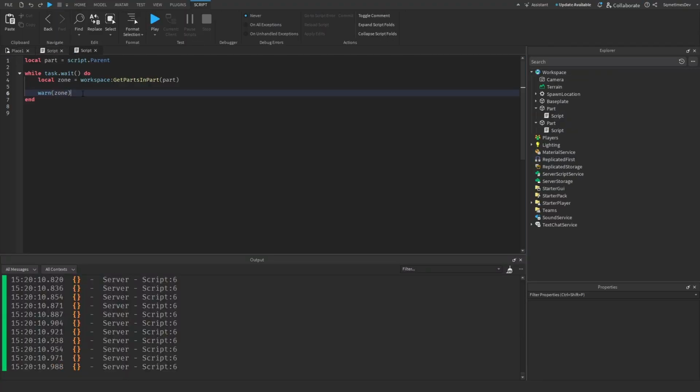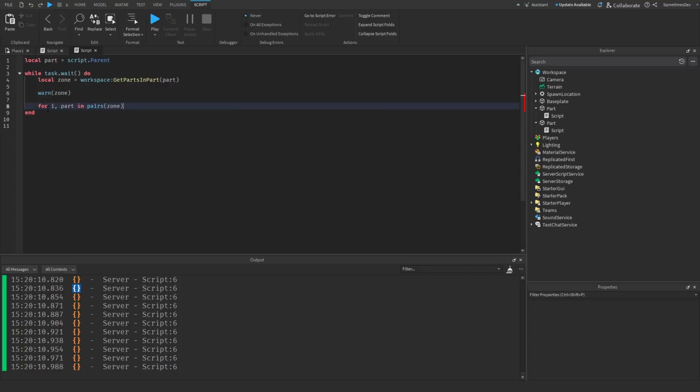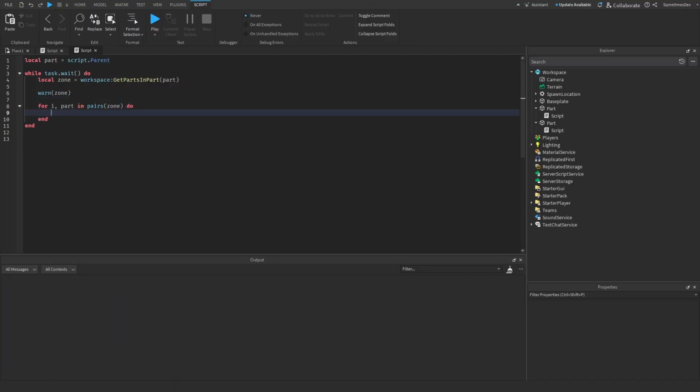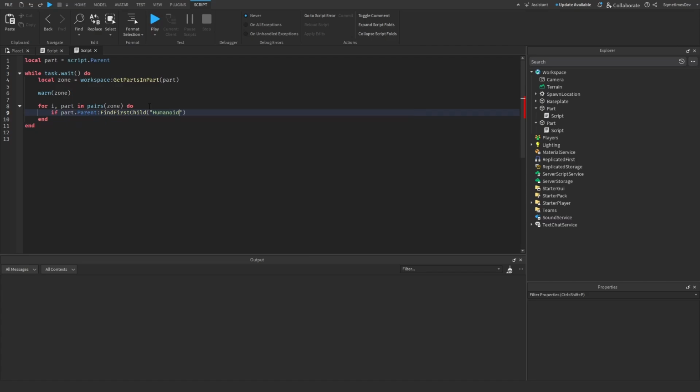So that being said, we need to detect if it is a collision from our character. In order to do that, because this is a list, a table, we're going to make a for loop and loop through that list. And then we're going to check if the part that is colliding, or the part that is in the zone, is a character. So we're going to say if part.Parent:FindFirstChild humanoid, then warn.